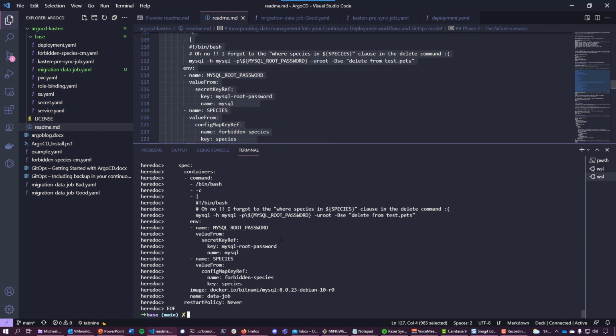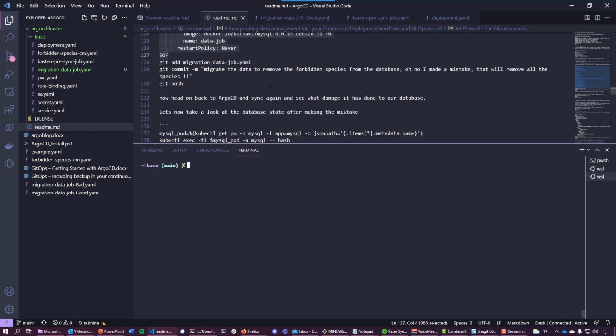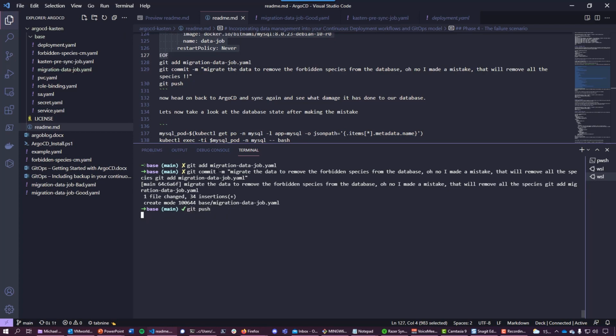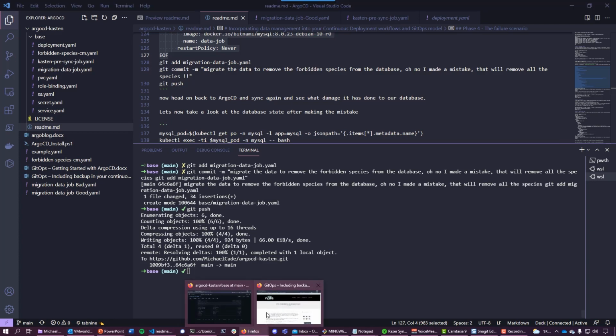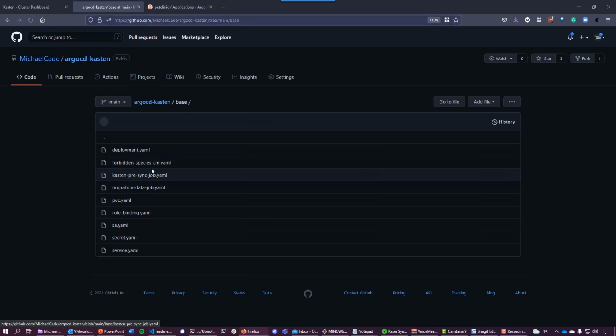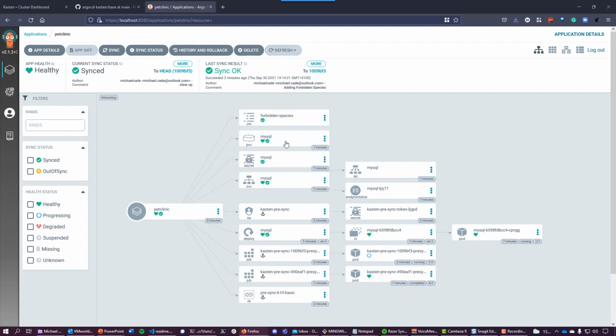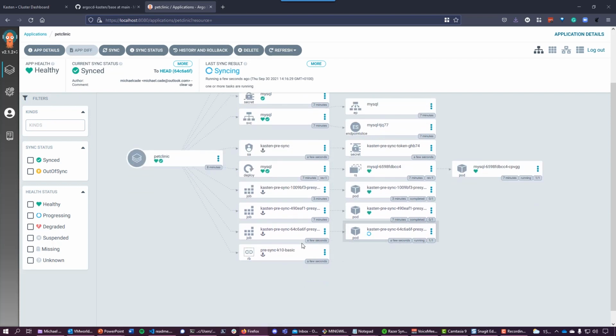Okay, so again, we want to update that into our live repository. So let's do it quicker here with the longest commit message out. Let's do that, and then let's do a git push. Okay, so then let's head back into Argo CD, and if I refresh this, we're going to see that new migration job. And if I hit refresh in here, if we go and sync that, we should see the migration job appear.